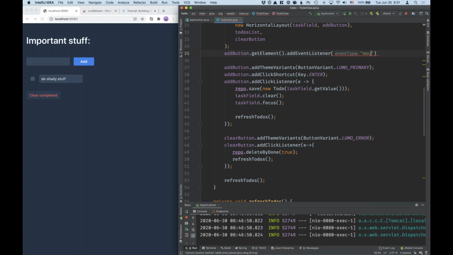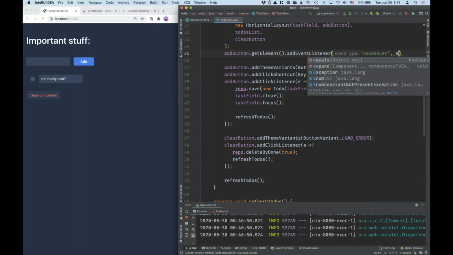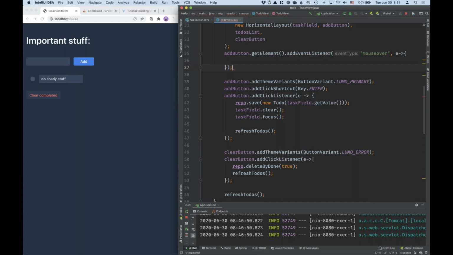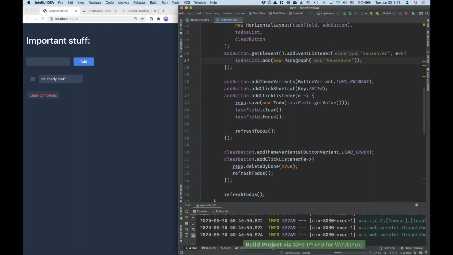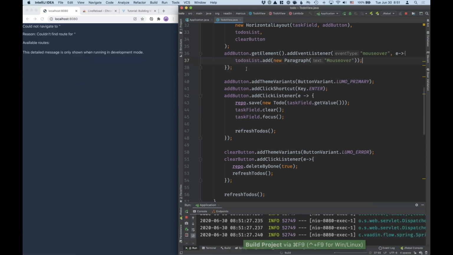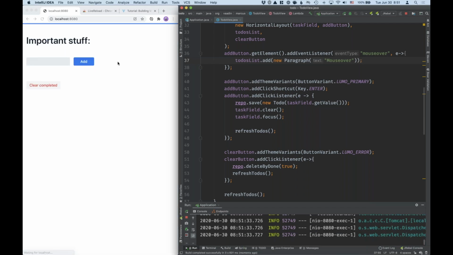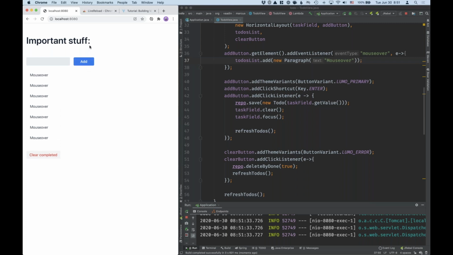So if I put mouse over, let's listen for a mouse over event on this, and whenever that happens, we'll take the to-dos list and add a new paragraph tag with mouse over like this. Let's build that. So this means that you always have the option of drilling through the layer of abstraction if you need to actually do something on a more DOM level. So yeah, you can see whenever we mouse over now, we get the text here.